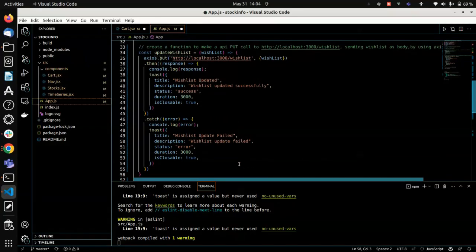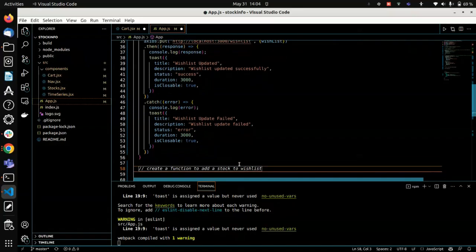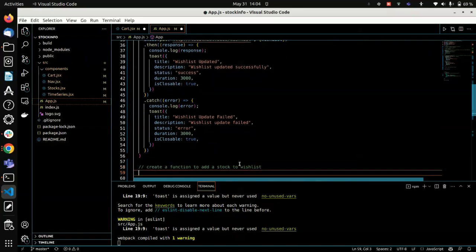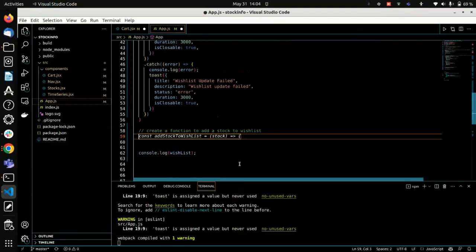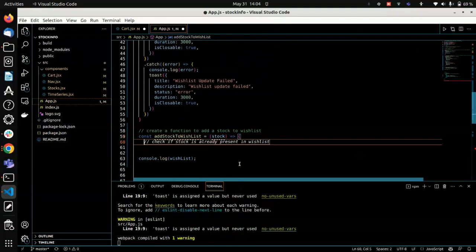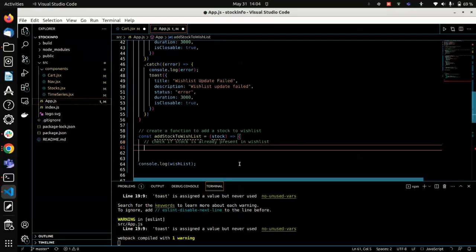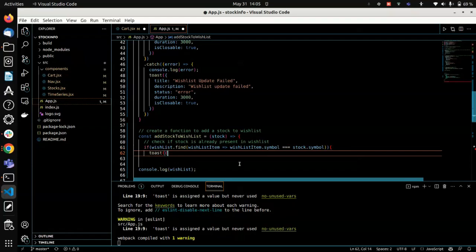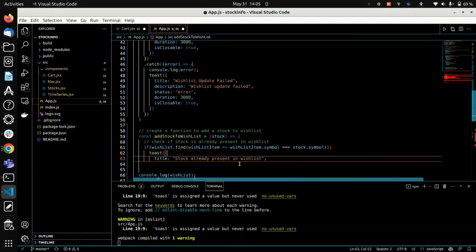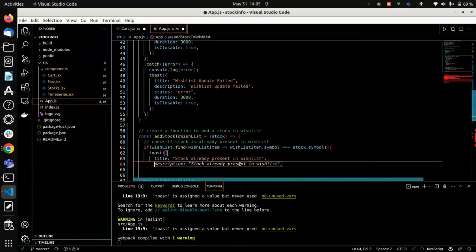So for that, I'm just accepting this comment and let's see what suggestion it is going to give. Add to wishlist stock. It is auto-suggesting to check if the stock is already present in the wishlist. If already present, then we have no need to add that stock again. So that's okay. It is finding the stock by symbol, and if it is there, it shows stock already in wishlist.